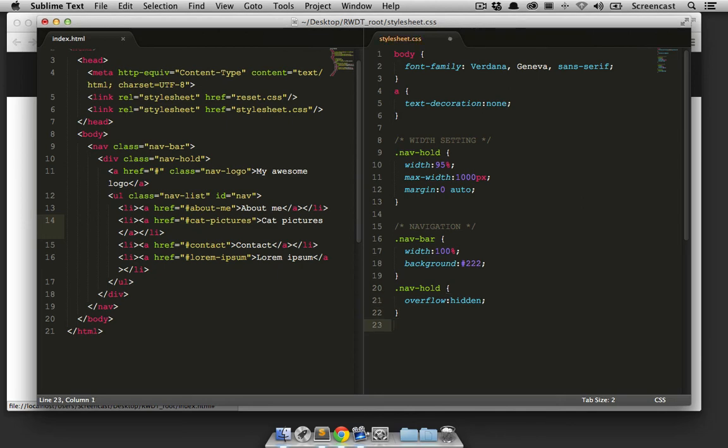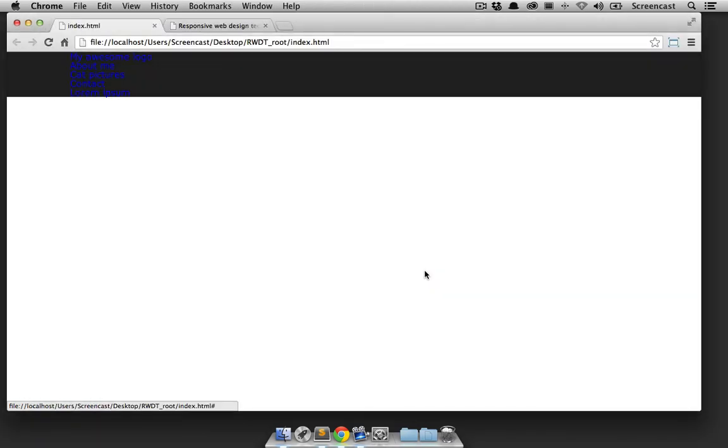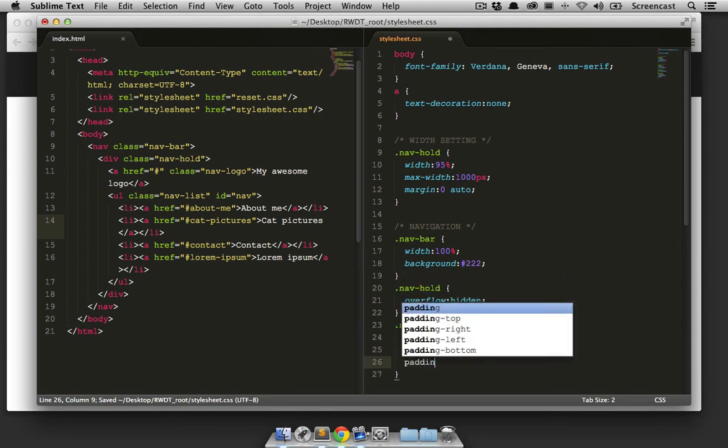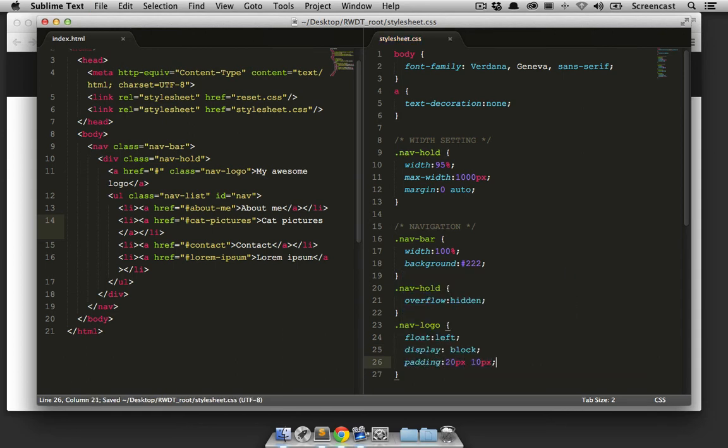So let's address our logo. Now we want to float this on the left hand side, so we're going to say nav logo float left, display block, padding 20 pixels, 10 pixels, color F9, F9, F9, and that's off-white. It's not quite white, but it's just close enough that it's not straining your eyes, and it's just one of those web design techniques that you don't ever use complete black and you don't ever use complete white. It's a preference, but I like it.